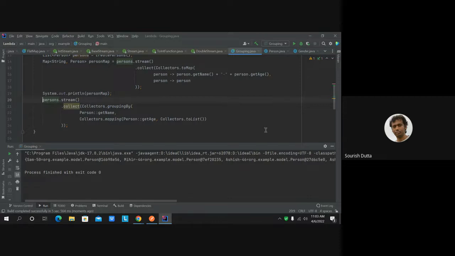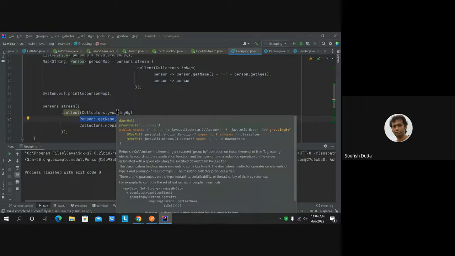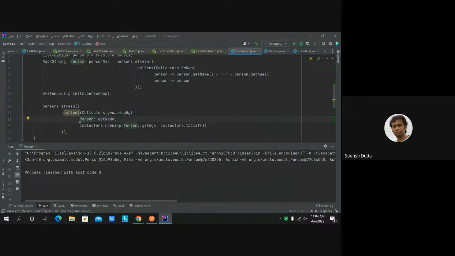Okay, now if I wanted to do group by, so what are we doing out here? We're going to be grouping the person by their names. Fair enough. So what is grouping by returning, or what is the collection actually returning to us? It converts into a map, right? So first we are saying what the key of our map will be. It will be by name.